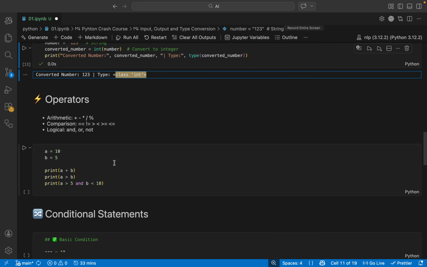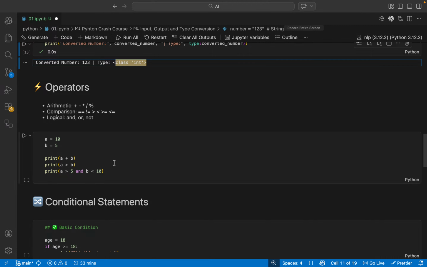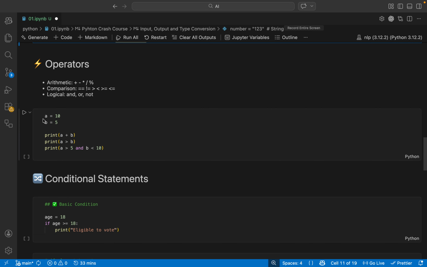Now next is operators. So we have many operators in Python. Some of them are arithmetic, comparison, logical. Along with them are membership operators, assignment operators, etc. We'll look into the precedence of operators later on. So let's suppose we have two variables, a is equal to 10 and b is equal to 5. Now we are doing addition, a comparison, and a logical. And logical operators, you would have studied in your classes. It is a bitwise operation.